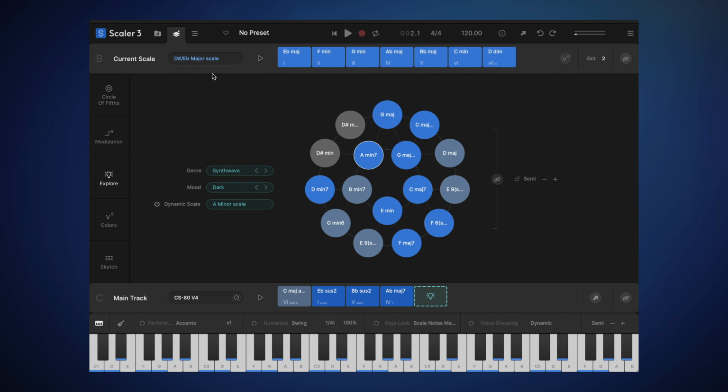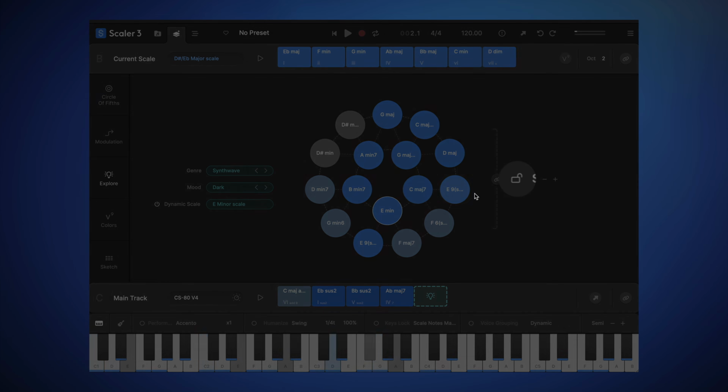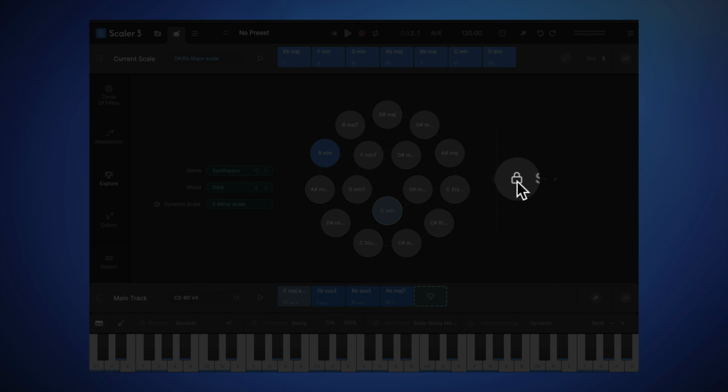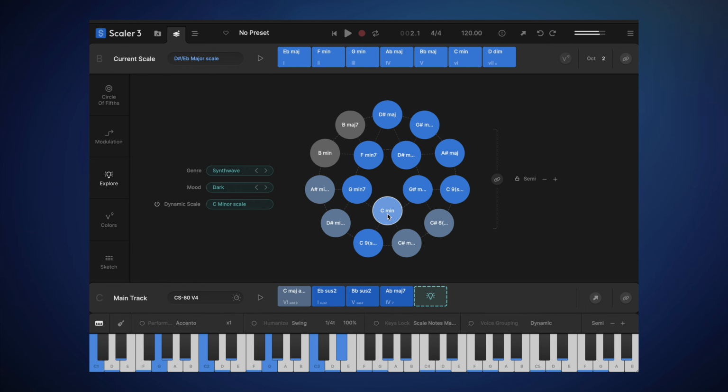Because I'm in E flat major, this is responding dynamically to the scale of the chord. I'm actually just going to click the lock, and the lock is going to lock it to my current chords. Cool. So let's use that C minor instead of my C major.